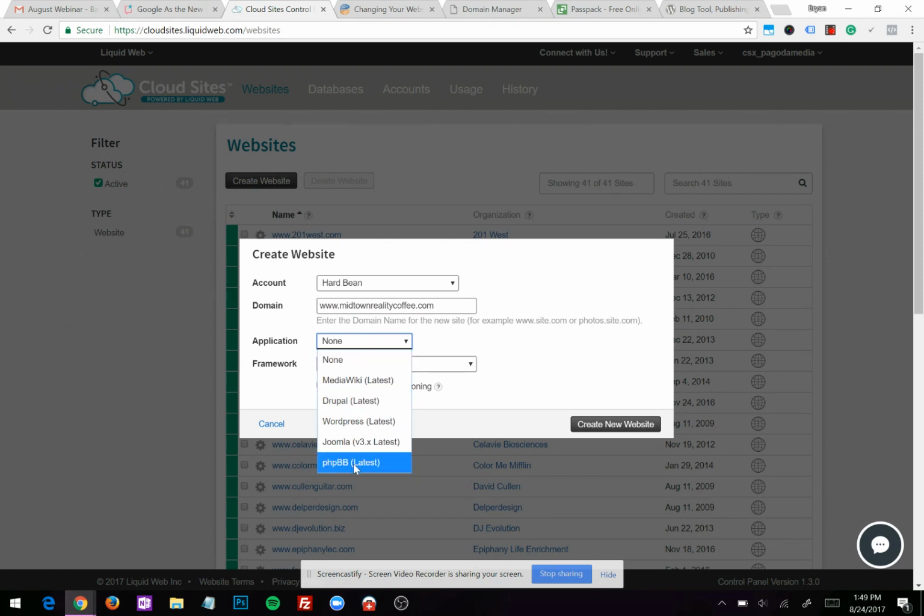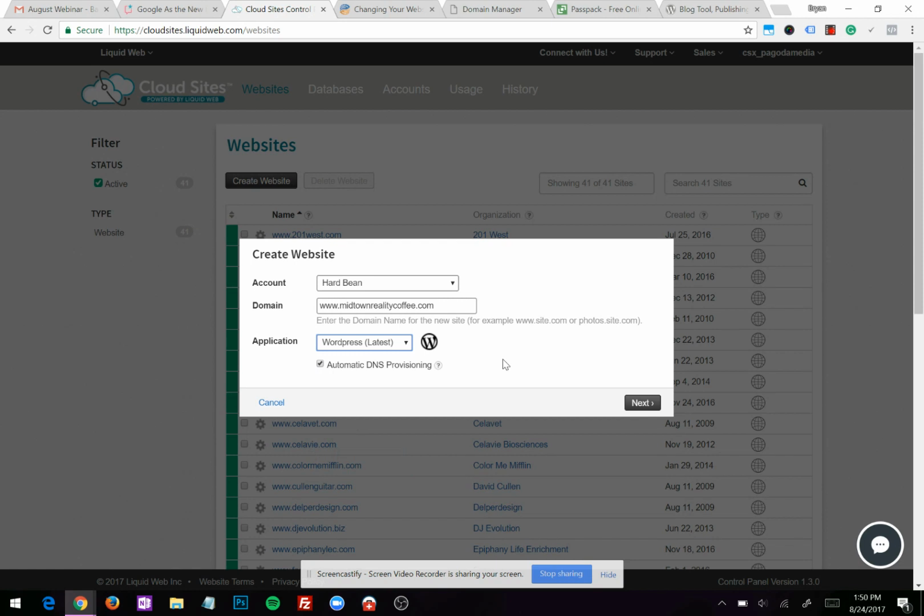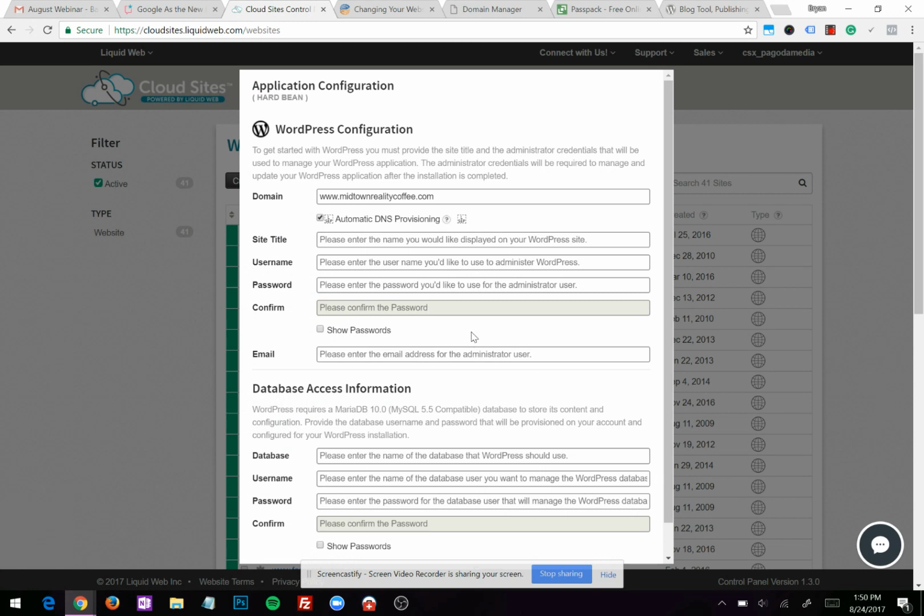And notice how there's other content management systems in here. I would never use Drupal or Joomla, but WordPress is what we want, latest version. Automatic DNS provisioning, great. Here we go. Now we need to fill in all these fields. So I'm going to call this Midtown.